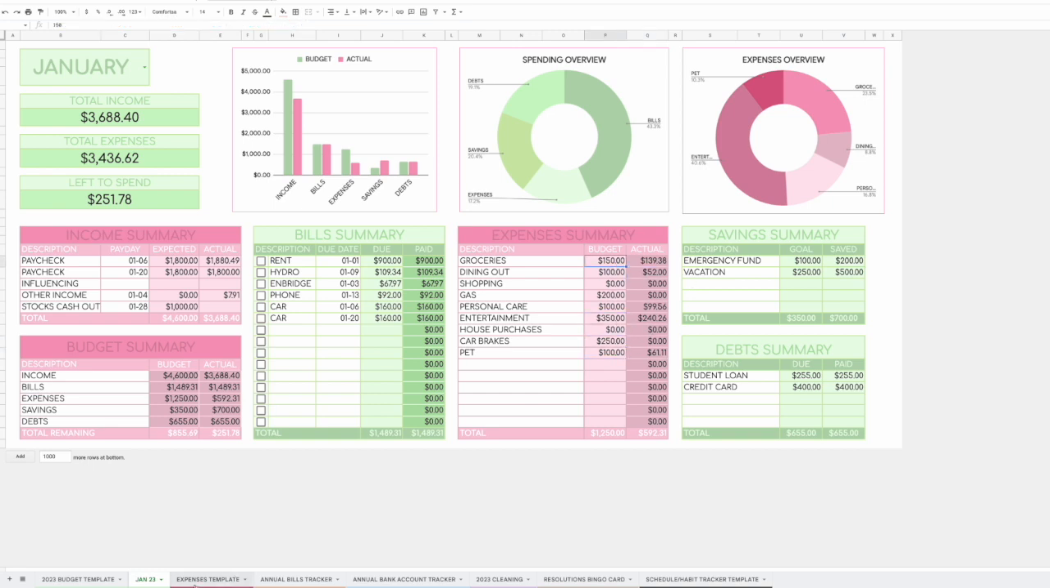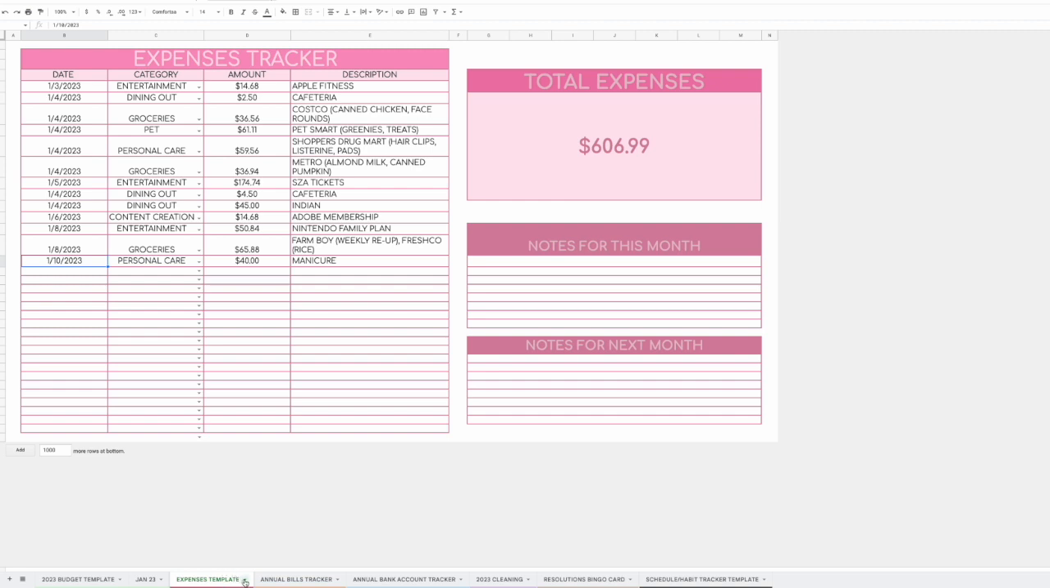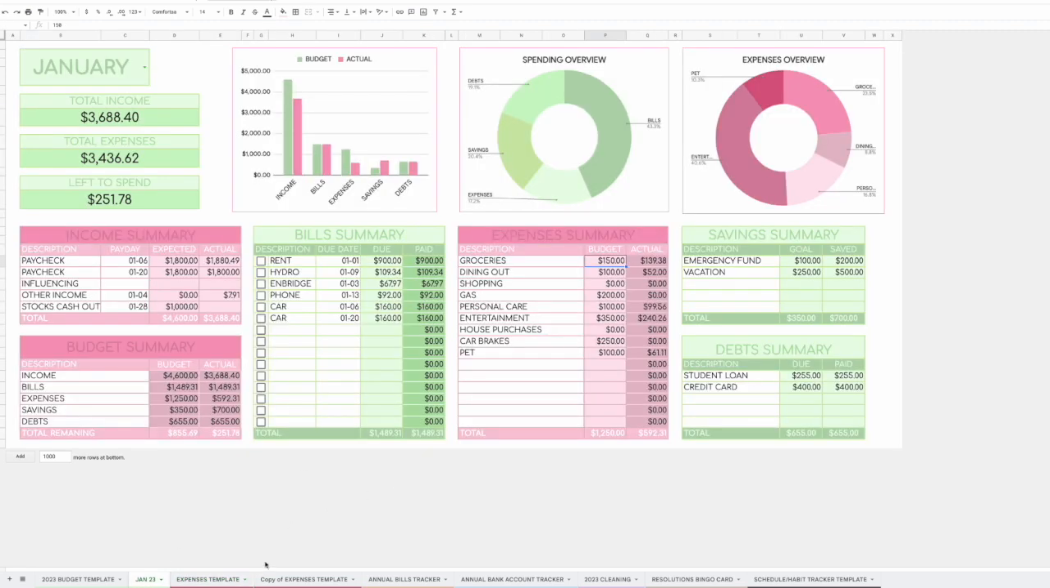Now, when your month's over, you probably want to archive this information, so you can duplicate your tabs. Well, this is how I do it. You don't have to do it like this, but it's how I do it. I duplicate my tab, and then I clear out my expenses template, because this is what's driving any of my budgets that have live formulas.